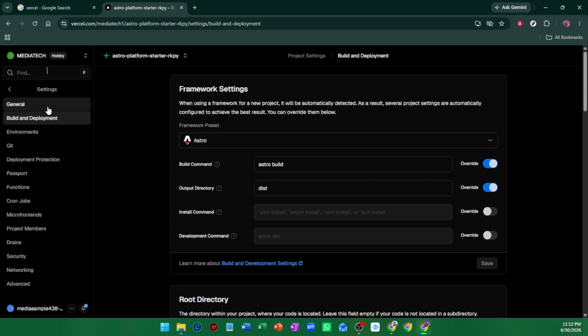Another thing to inspect is file name casing. Make sure your file and folder names use the exact same capitalization everywhere they're referenced. A mismatch that may seem harmless on your local machine can cause deployment problems in production environments.